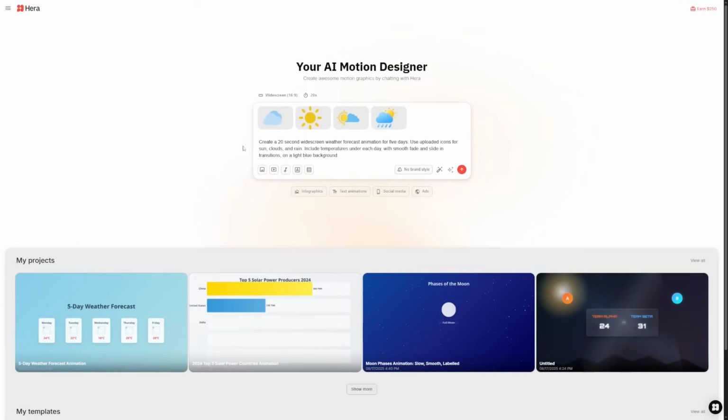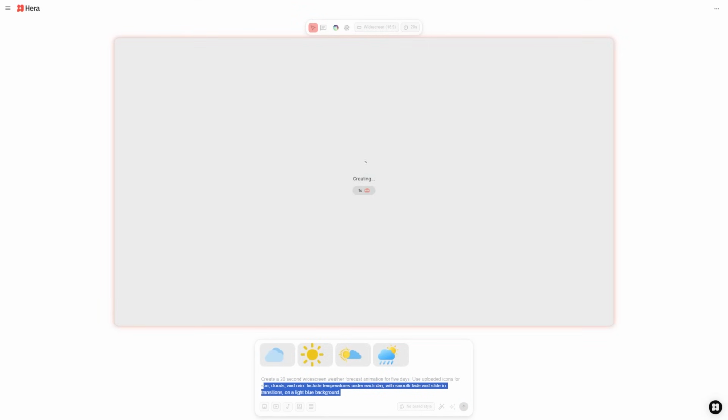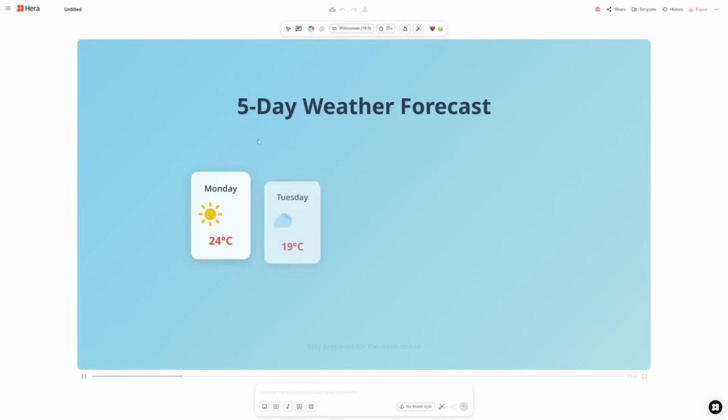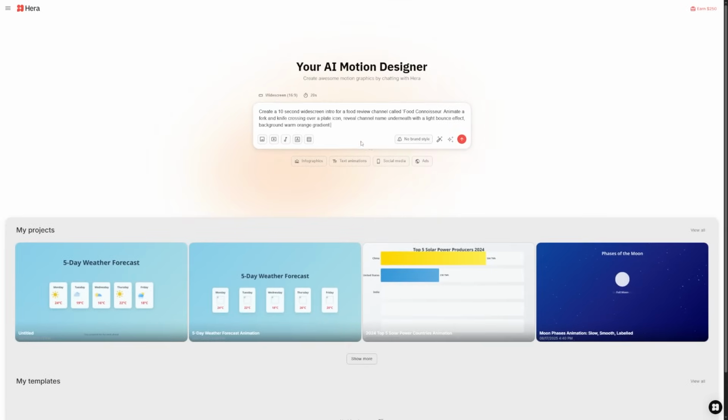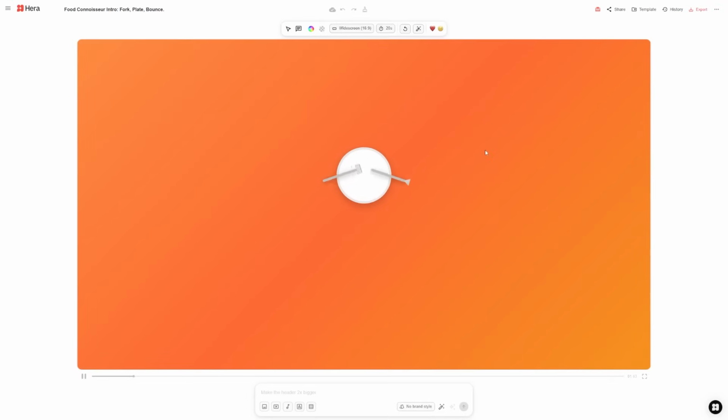In another test, I created a 20-second animated weather forecast. I uploaded icons for sun, clouds, and rain, and told Hera to animate them alongside a 5-day forecast layout with temperatures. The result was something you could put straight into a news broadcast. Everything was aligned, timed, and styled consistently. I also asked Hera for a quick intro for a food review channel. I described a sequence with a fork and knife crossing over a plate, text revealing underneath, and a light bounce effect. It produced exactly that in under a minute.